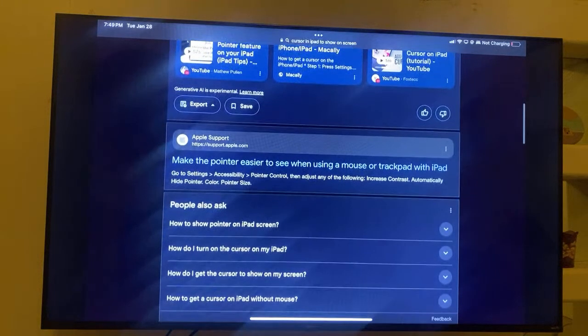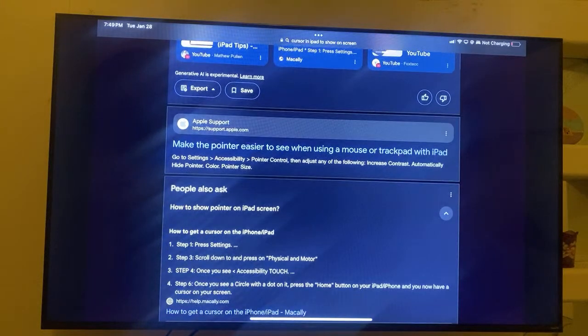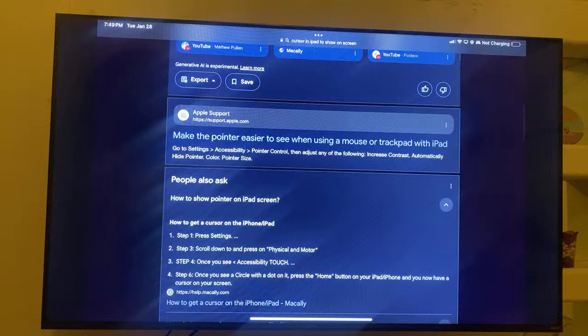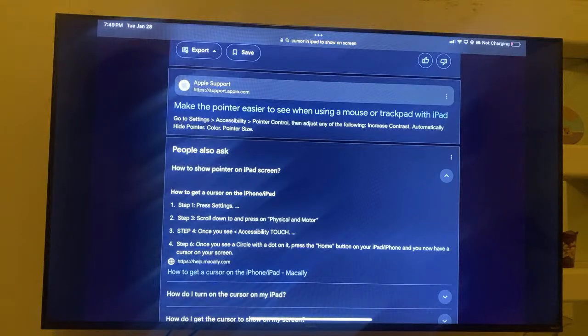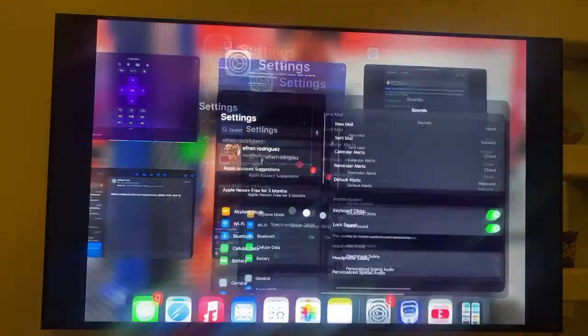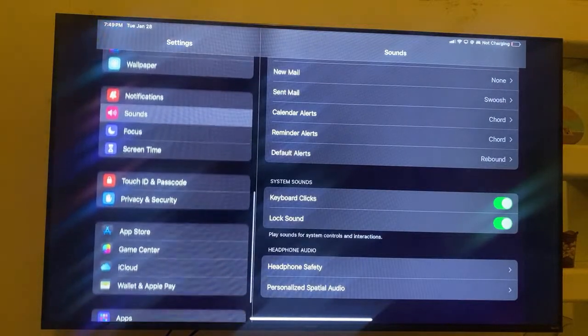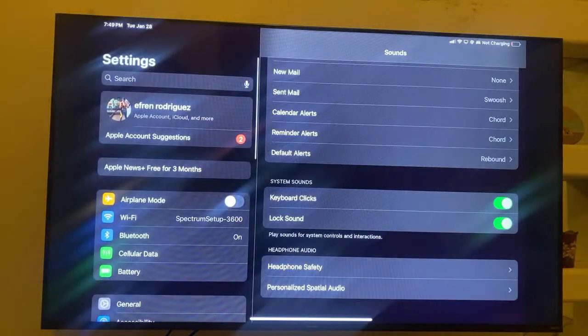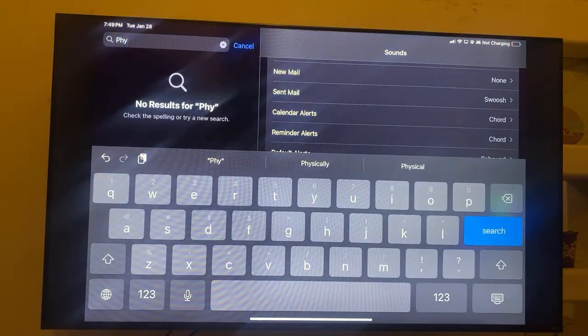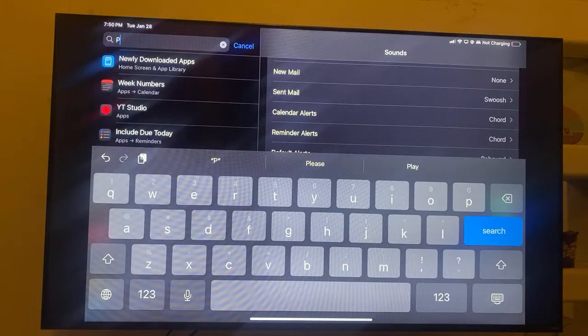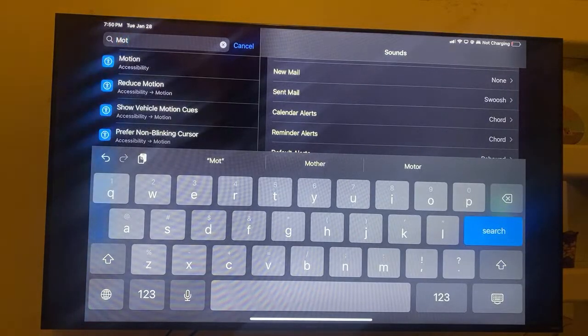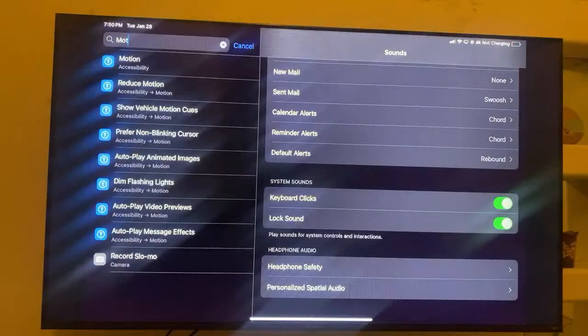Oh, so you actually have to press settings. Scroll down to press on physical and motor settings. You can add one.